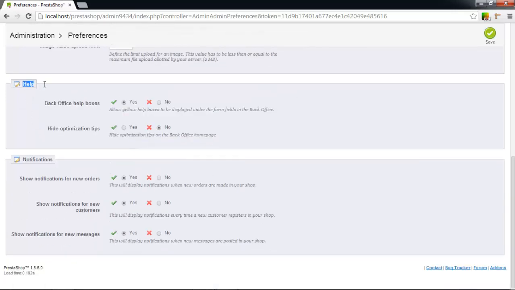Next, we have the help part, which enables you to enable or disable help and optimization tips in the back office. If you're a beginner to Prestashop, I would recommend leaving it as it is. Once you start getting annoyed by all the hints that Prestashop's giving you, you can simply select here no and hide the optimization tips by clicking on yes and saving in the right upper corner.